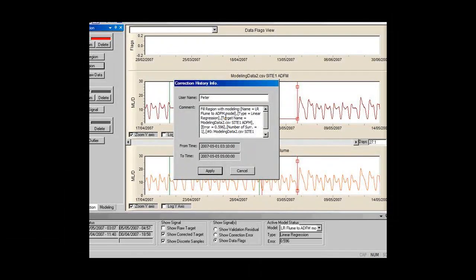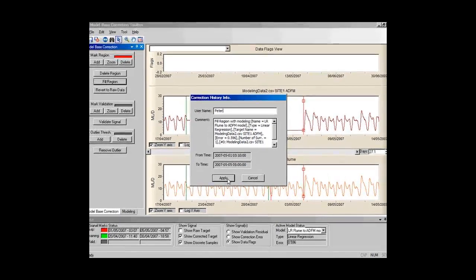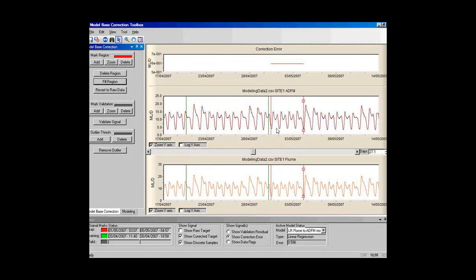We're going to invoke the Correction History Manager as well, which is going to read my Windows username, and it's going to go and add a comment here about what particular model I'm using, what the error on that model is, what the name of the model and the training data, all those sorts of things are included in that comment. I can add additional comments if I want to here, and that'll go into the Correction History Manager. If I click Apply, we can see right there I've got an estimate of what my model is. If I choose to show the raw data, you can see in blue, of course, there's the original data, but once again, we've gone in and we've done an estimate over those 4 days of missing data.